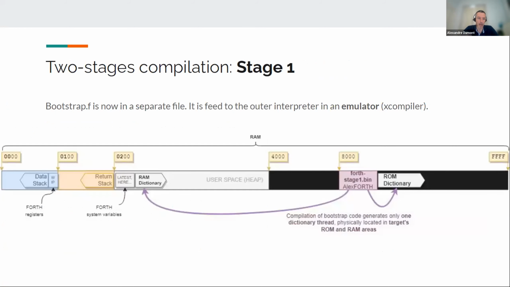So I came up with a solution that is, I would compile instead of in only one stage, in 2 stages. So what I did was I separated the bootstrap code in a separate file. And I separated the compilation in 2 stages. In the first stage, only the Forth code without the bootstrap code is built. It's loaded into ROM, but it's run in an emulator.